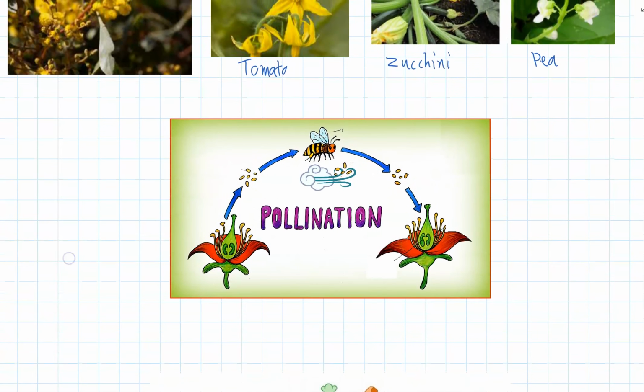Okay. We've already learned what pollination is. Remember, it's the way that plants reproduce. So there's pollen in one flower, then the pollen gets transported through the air or through an insect or another animal, and then it gets transported to another flower. And that's the simple process of pollination.